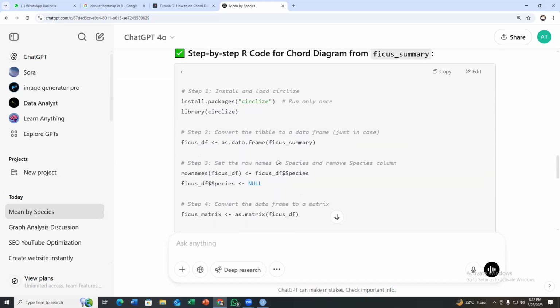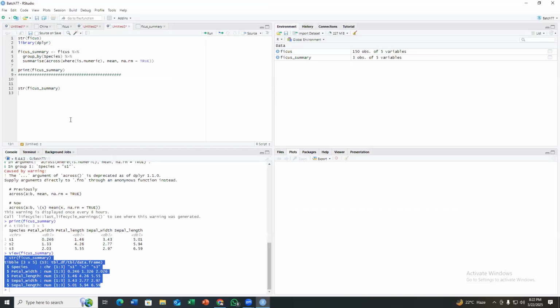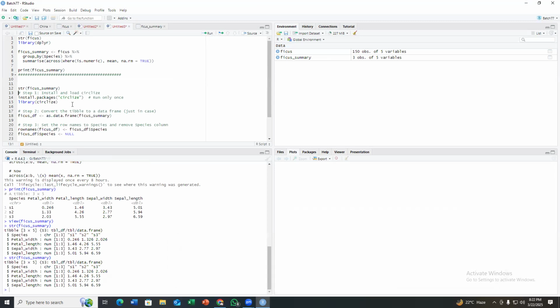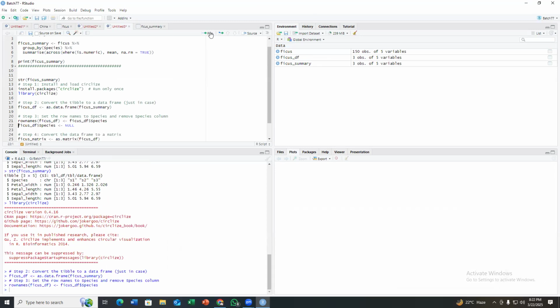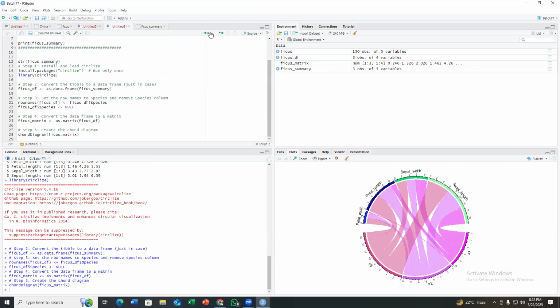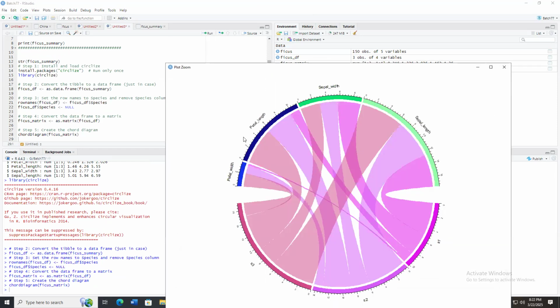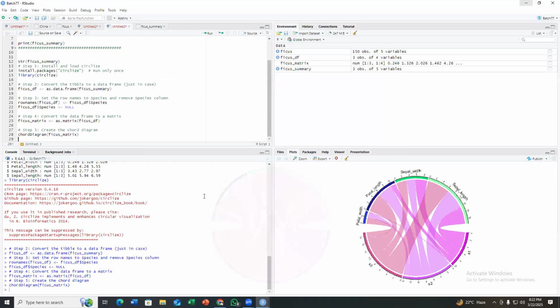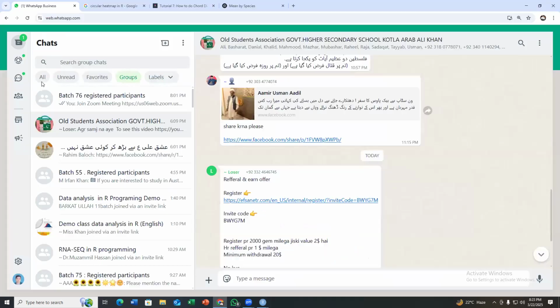Copy, open R, paste here and run it one by one. Yes, here is the chord diagram. Right click, copy image, open the WhatsApp group and share.